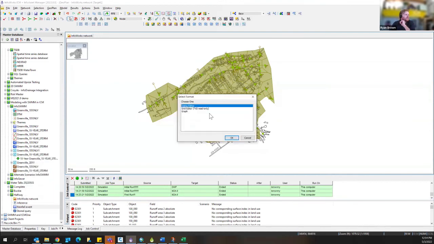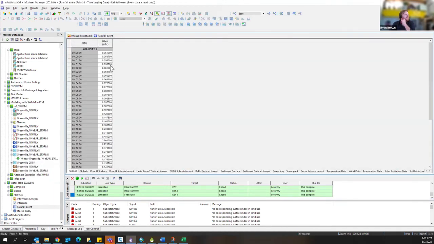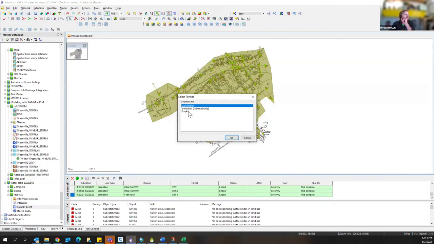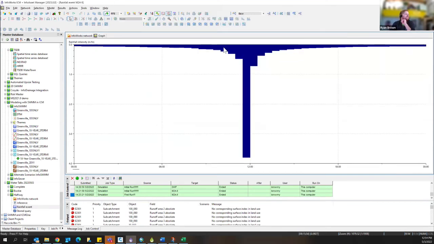You can open these as a grid editor. It is read only, but you can open that up to get an idea of what the storm event looks like. And then you can also open it as a graph too to see what the rainfall intensity over that period looks like.